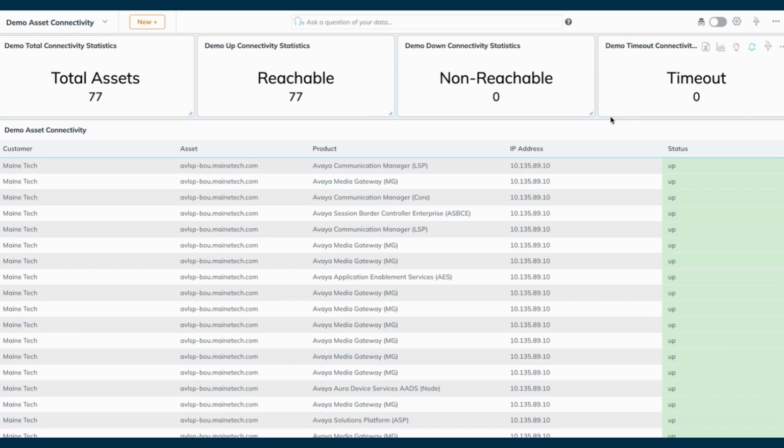This type of visibility is essential for maintaining service availability and troubleshooting outages before they escalate. By centralizing reachability metrics, customers can monitor asset health at scale and ensure that key components like gateways, controllers, and core managers remain consistently accessible.